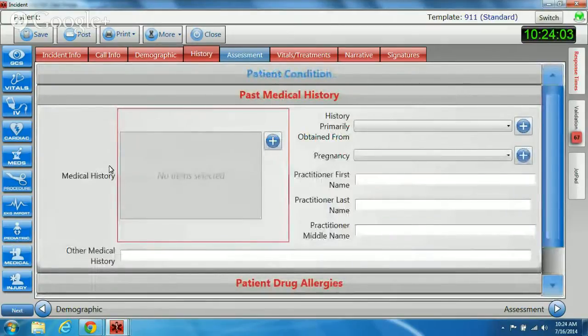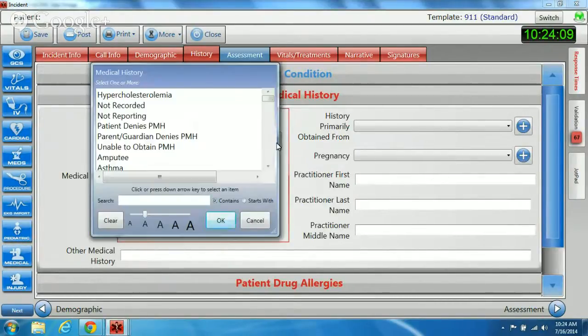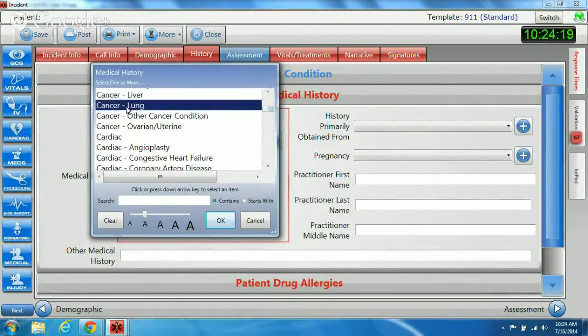Past medical history, this should never be blank unless we didn't have a patient. But for any patient, this cannot be blank. You have to have something. The patient denies it, unable to obtain it because they're unresponsive, whatever the case may be. Otherwise, select what you want. And this can be multiple selections.